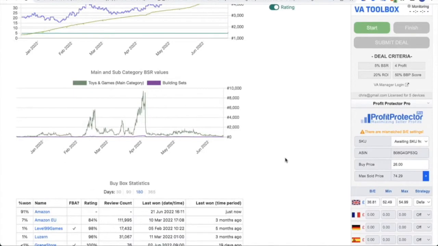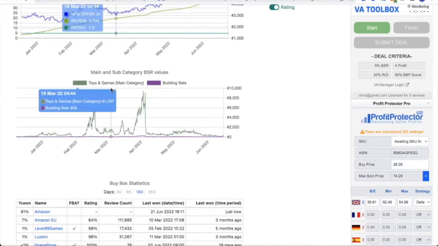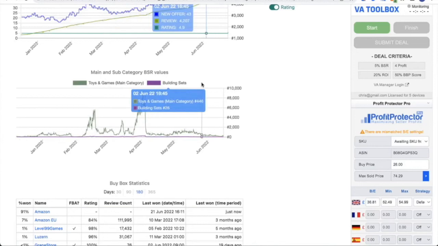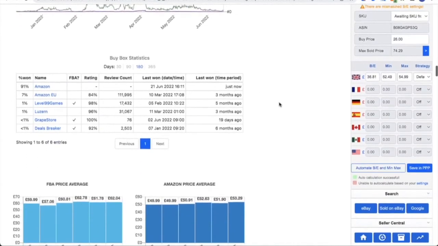You've then got your main and subcategory BSR values. So this is really useful because, of course, when we talk about BSR in general, it's going to go by the main category, which in this case is toys and games. But that product might also be in some subcategories. So, for example, building sets here. So it will compare all of the categories that it's in and show you their BSR values across a certain time period. Underneath that, you've got the buy box statistics table.